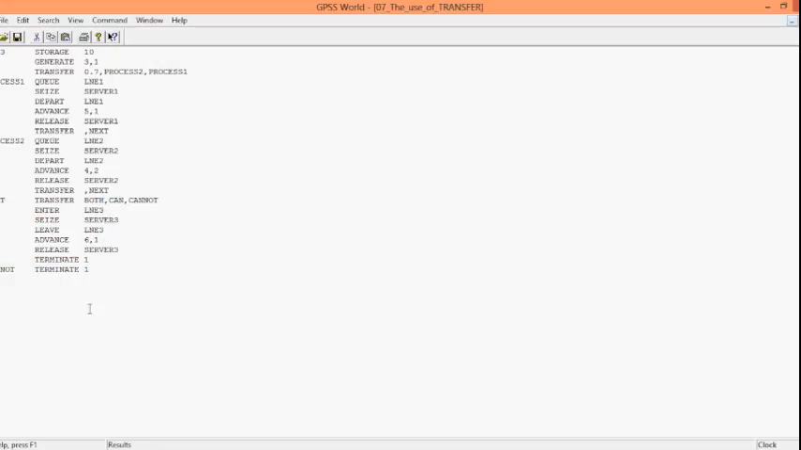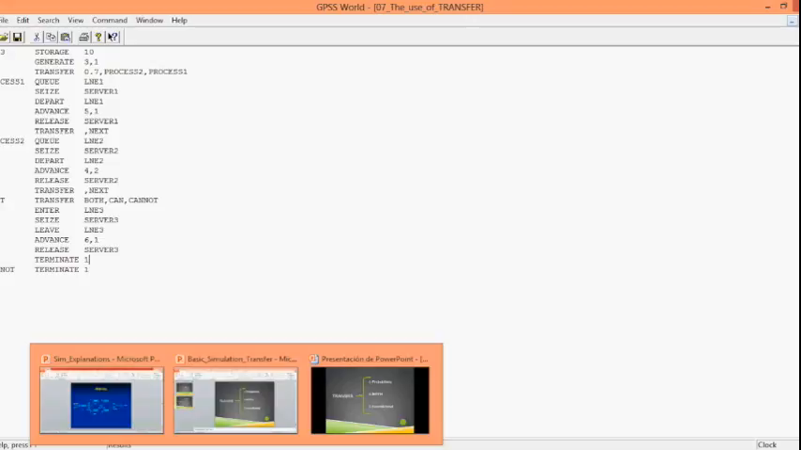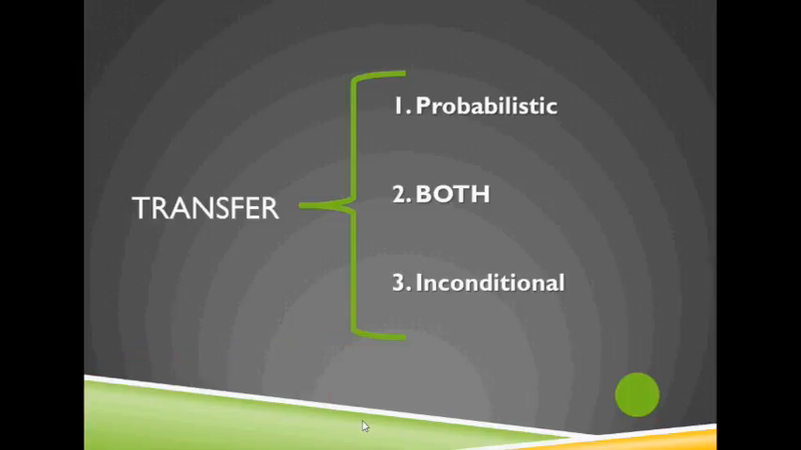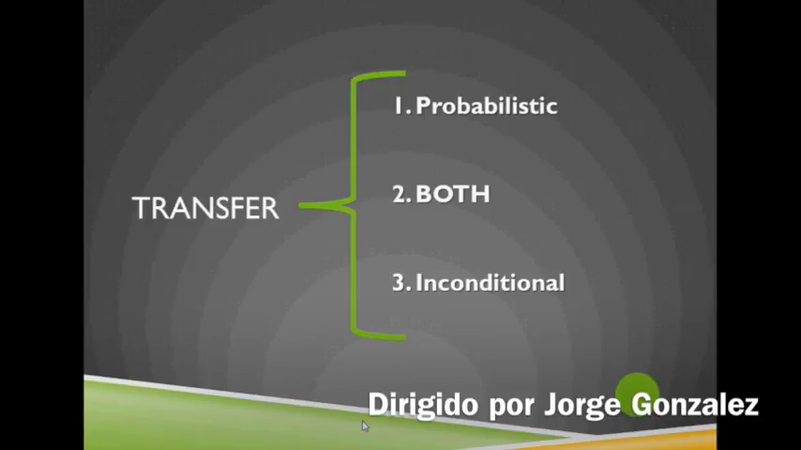And with this example, we can see the 3 different kinds of transfer command. These were the probabilistic, the transfer both, and the unconditional transfer.